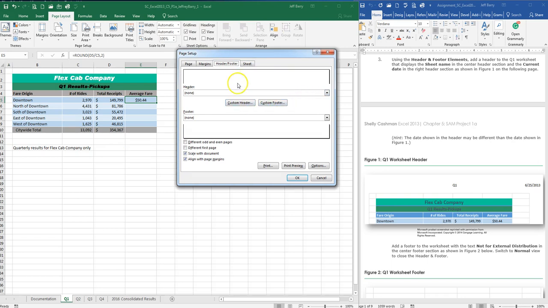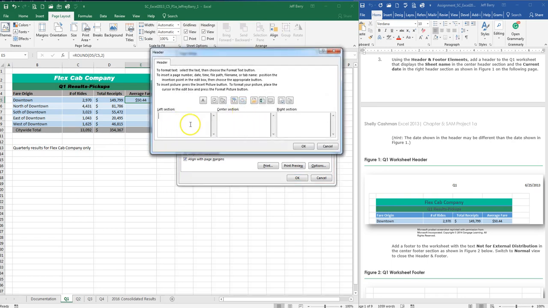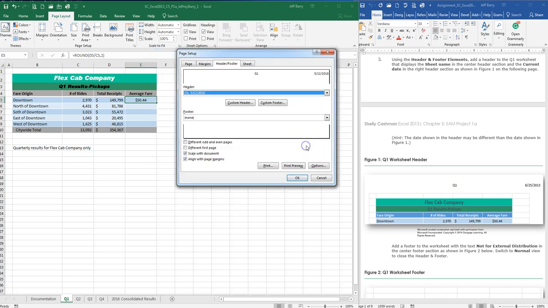So all I need to do is click on a custom header, and it gives me the 3 sections. Section 1, right in the middle it said put Q1, and then in the right section it said add the date. So if I come over here, I've got a little date button, click date. Now it's always going to be consistent. Click OK. It shows me what it looks like.